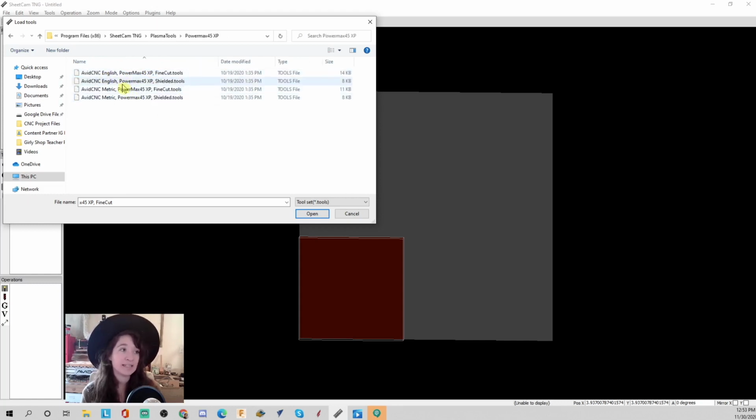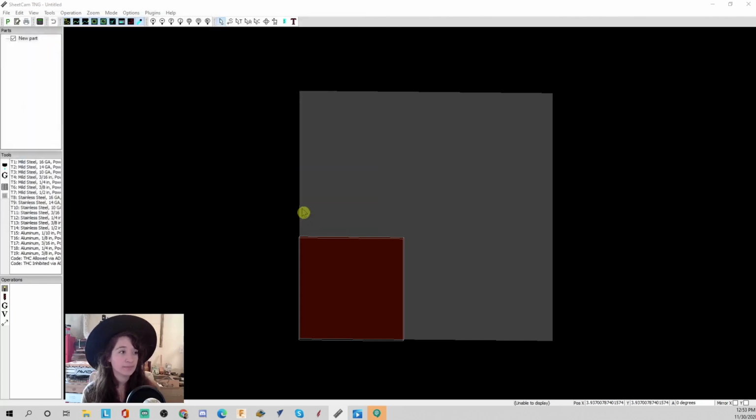Here we have English and metric, and that is referring to the thickness of the metal. We also have fine cut tools or shielded tools, and that is referencing the type of consumables that we'll be using. I'll be using English and shielded tools as that's the most common. And you can see here on the left, our tools have been automatically loaded.